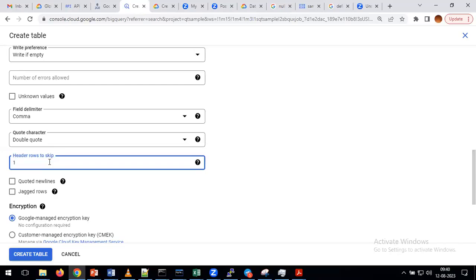Then what we can do? From the file, you want to skip the 2 rows. Then what we can do here? You have to select the 2, or you want to skip the 3 rows. We can select the option called 3, but in our requirement, I want to give only 1, so I'm giving it as a 1.